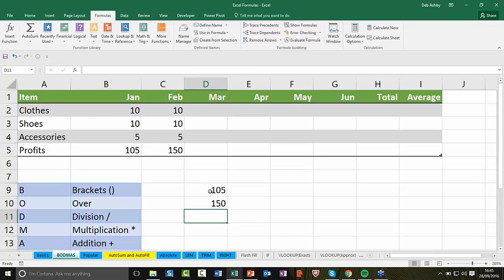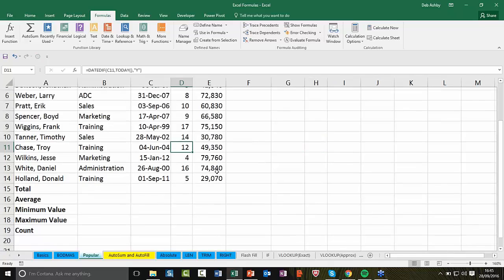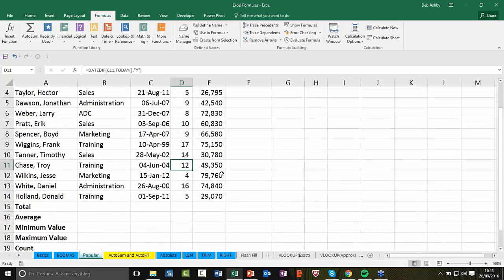So that is just a little demo of why it's important to understand how brackets affect your formulas when you're constructing them. Always bear that little BODMAS rule in mind, because sometimes you can get strange answers if you haven't applied it correctly. Lovely. Okay, moving on to the next tab, let's get into some of those most popular formulas.